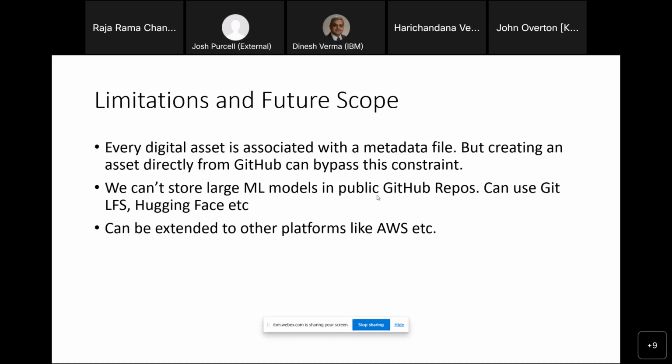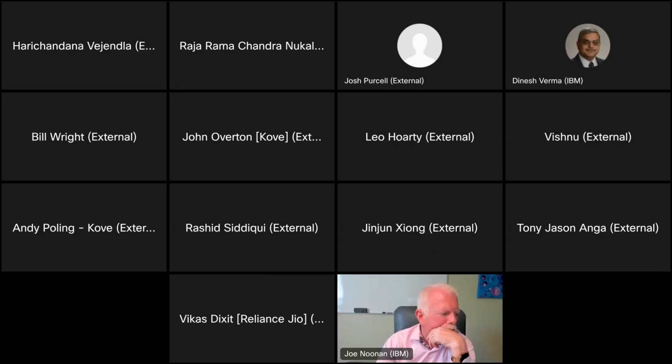The future scope for this project is that it can be extended to other platforms like AWS. Right now, it only supports Git, so we can only store our assets in GitHub. It can be extended for other platforms like AWS or MongoDB or anything as such. So these are the limitations and the further scope for this project. Yeah, this is the end of the presentation.